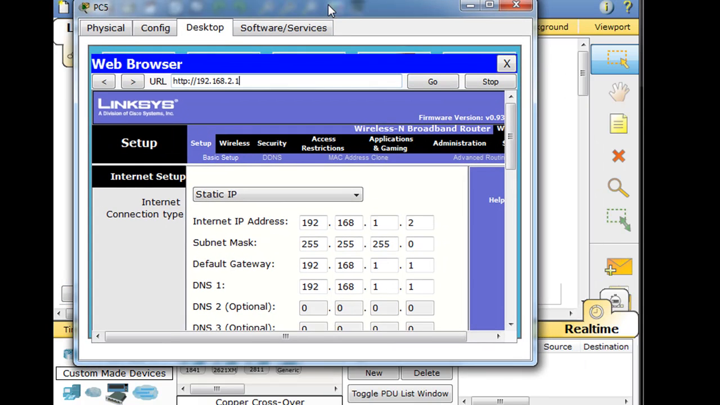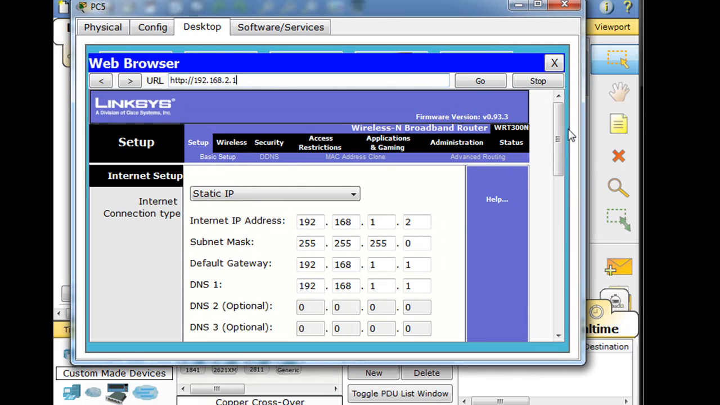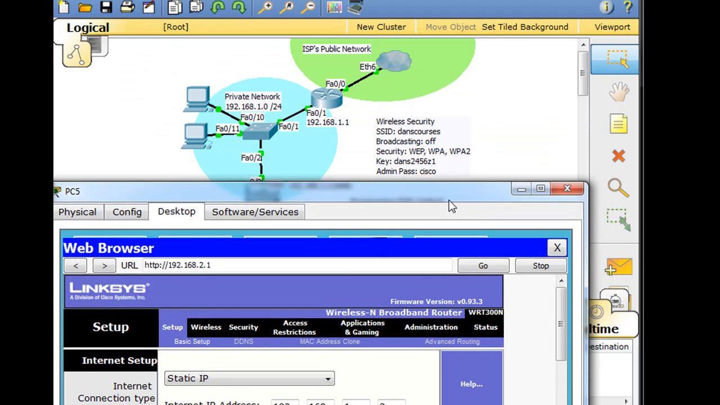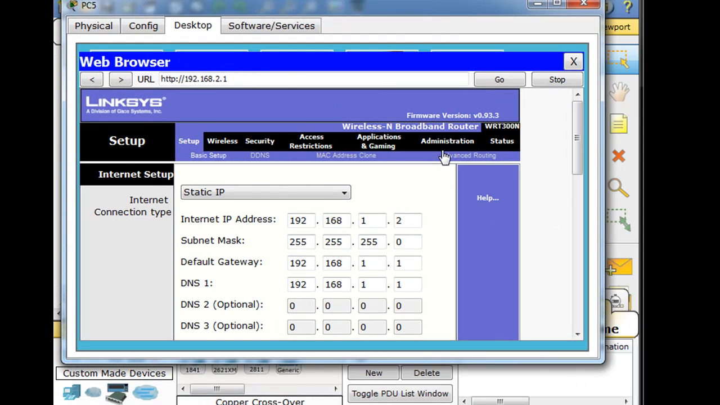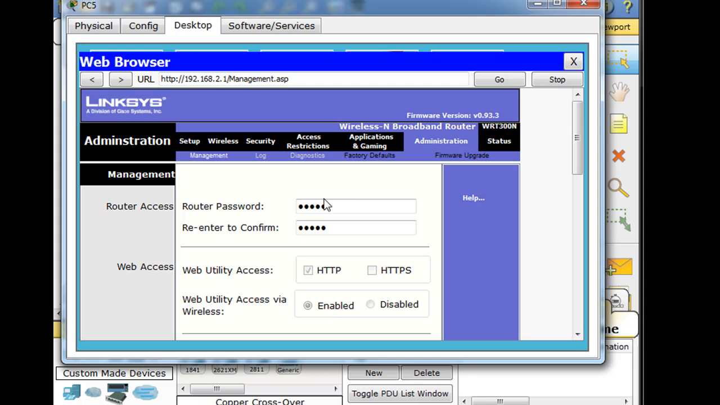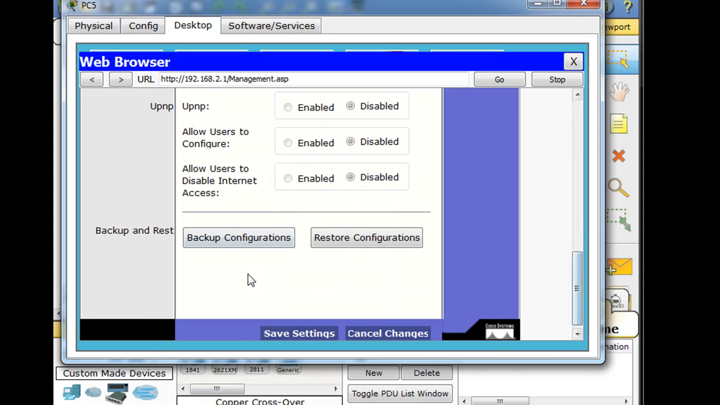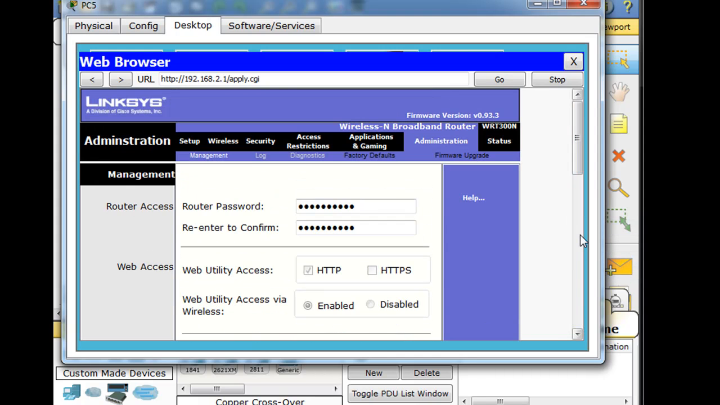So we're in here and we've reassociated to the access point of the wireless router, and now it's time to add some security. So for security and for administration purposes, we wanted to change the password to DANS2456Z1. So we'll go to administration, router password, we'll say DANS2456Z1 and DANS2456Z1, and then we'll scroll down and we'll hit save settings, and we'll see if we get booted out again.